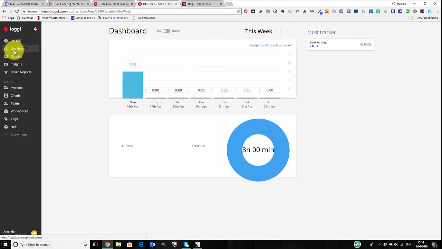If you move up to dashboard here, it'll give you a summary of what you've spent your time on in any particular day. You can see that this is just simply the book session that I had this morning. So there you have it. A very quick introduction on how to use Toggl.